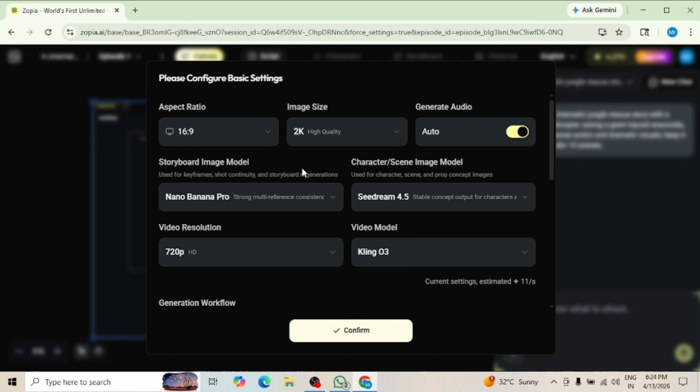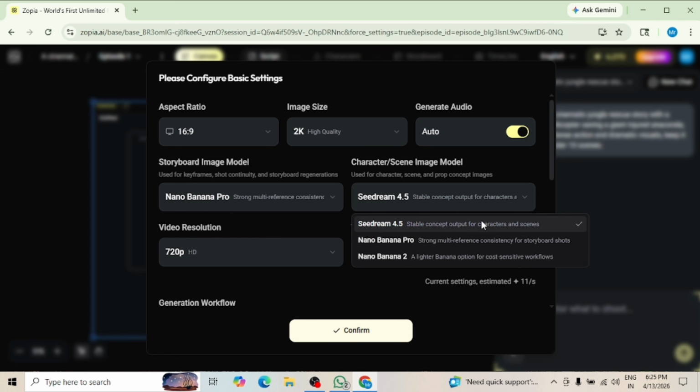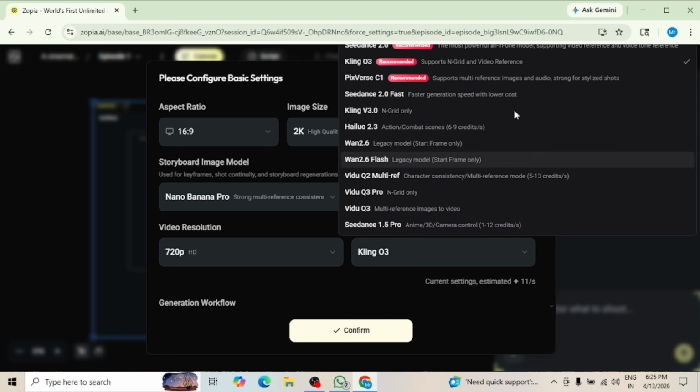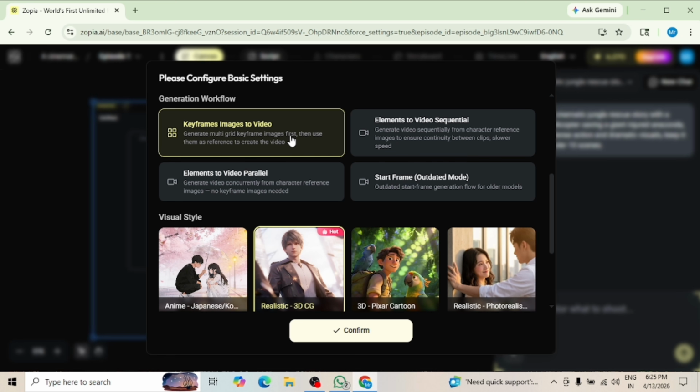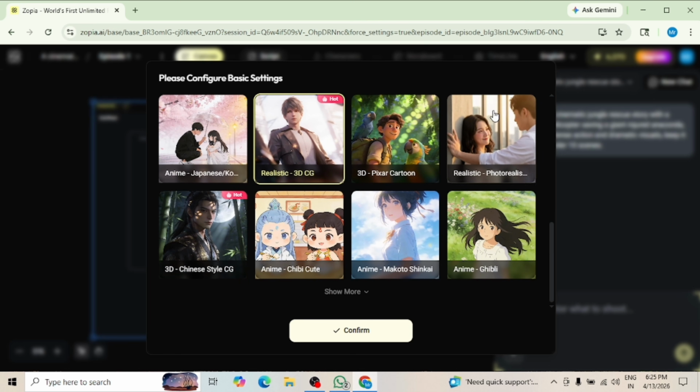a few things. Choose the aspect ratio, I'm selecting 16:9, set the image size, enable audio generation, select the image model, I'm using Nano Banana Pro, choose the character and scene image model, select video resolution and video model, then scroll down, select the generation workflow as image to video, and choose your visual style. I'm going with a realistic look. Once everything is set, click Confirm.